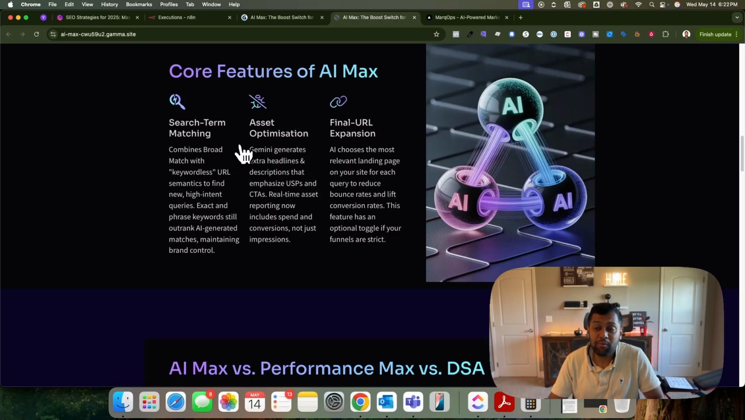It's going to give you asset optimization. So as you know, Google Ads already has this asset creation functionality where it will create headlines and descriptions based on your initial seed information. So it's going to continue to provide that, but it's going to really extract out all of that data from a landing page, and it's going to create real-time assets. So that's something new in terms of AI Max, right?